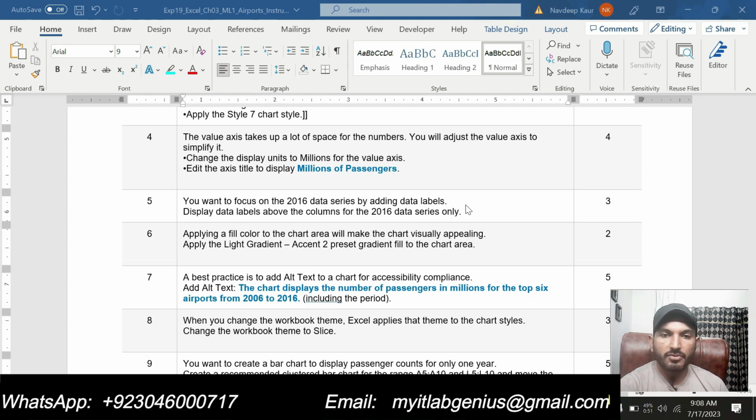So let me do step number 5 now. You want to focus on 2016 data series by adding data labels. Display the data labels above the columns for the 2016 data series only. So now we are supposed to add the data labels to the chart, but these data labels will be only added to the series of 2016.